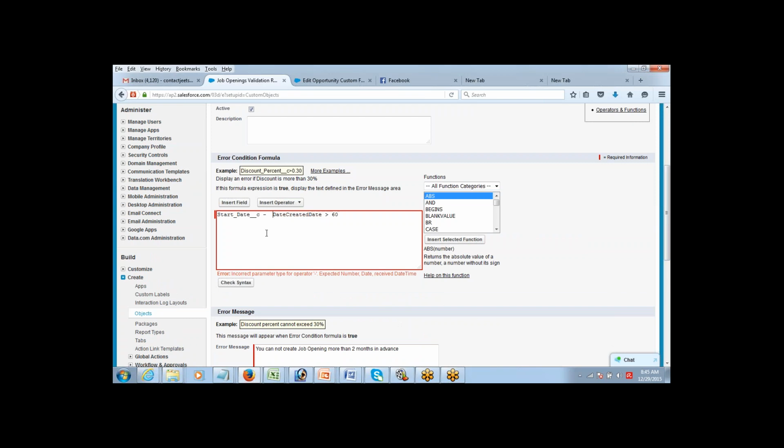So the error is basically, if you read the error, it says incorrect parameter. Okay. Why is it saying incorrect parameter? It was expecting a number, date, and it received a date time. So the error here is start date is a date field. Created date is a date time field. If you create the field types, you will see that there is a date field and there is a date time field. Created date is a date time field. Start date is a date field. So I cannot do this operation between a date and a date time field.